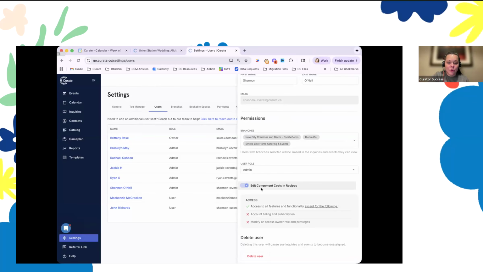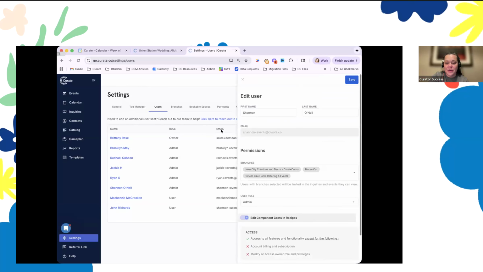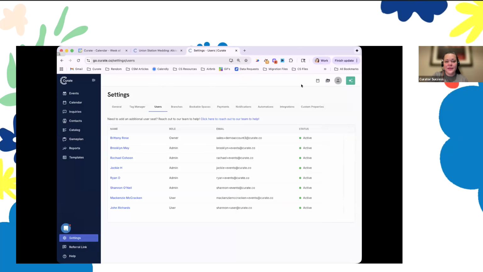This is how you change the role. You also have the ability as an admin, I do have the ability to edit the component costs in the recipes. So just notice that that is going to be toggled on. You can see what I have access to in the system, I can't even delete a user as an admin there. And I can see everything. You can see that I can kind of see and manage everything that's in the system.